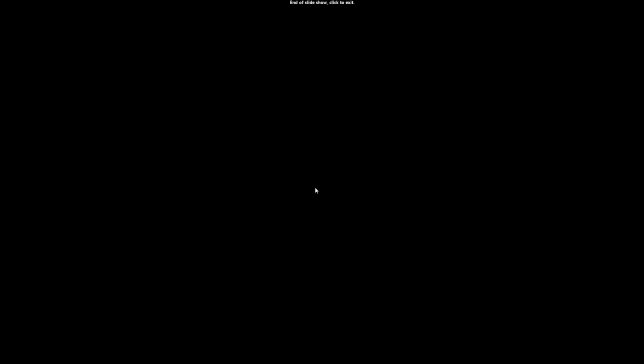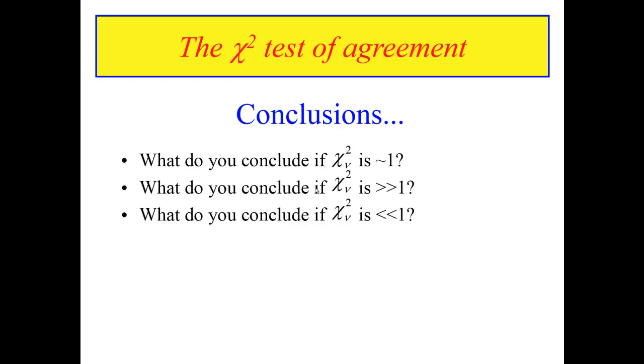All right, so that's a very quick overview of Chapter 6. Reading the text will fill in more of the blanks, and I'll see you in class.